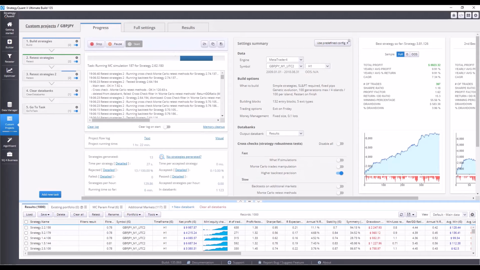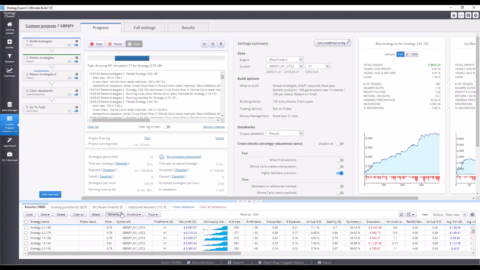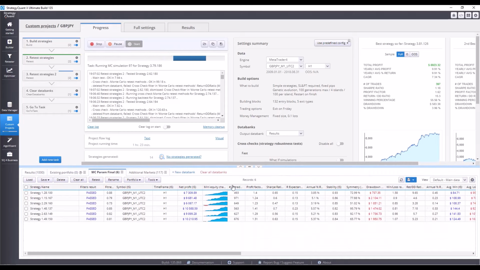As you can see, at this point, this whole process has been running 1 hour and 22 minutes. As you can see in the databank, MC Param Final are already 6 final strategies. And you also see that all these tasks we have in this list ran the first loop, that's the number in the bracket. And the first 3 tasks ran the second time. The third task is running the second loop right now.